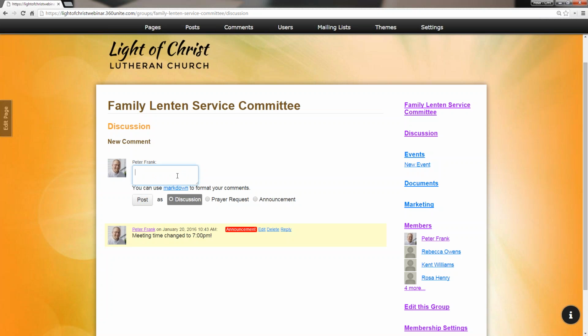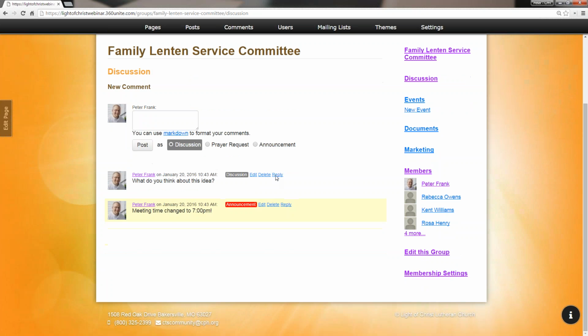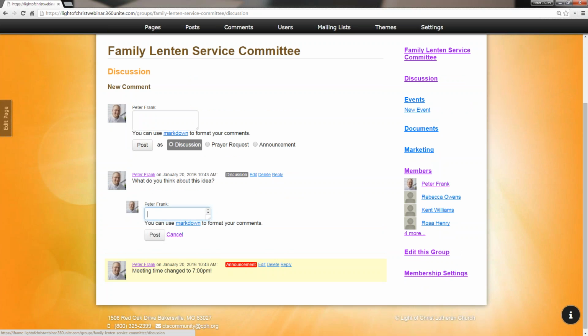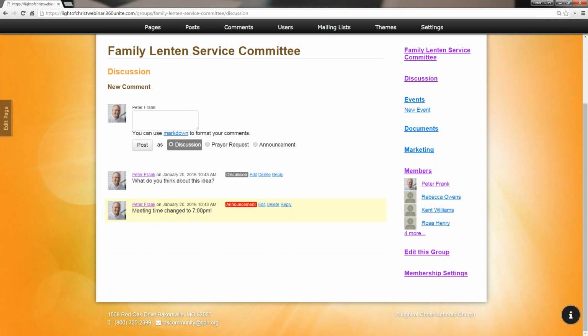Or if it's just a discussion and you say, what do you think about this idea? I'll be very vague and I won't share the idea there. But it gets put in there as a discussion point, and then any one of the other members can go in here and reply to it. And so you can have this nice communication all in one place, hidden by the password so that only the people who need to see it can see it. So that really builds that collaboration.